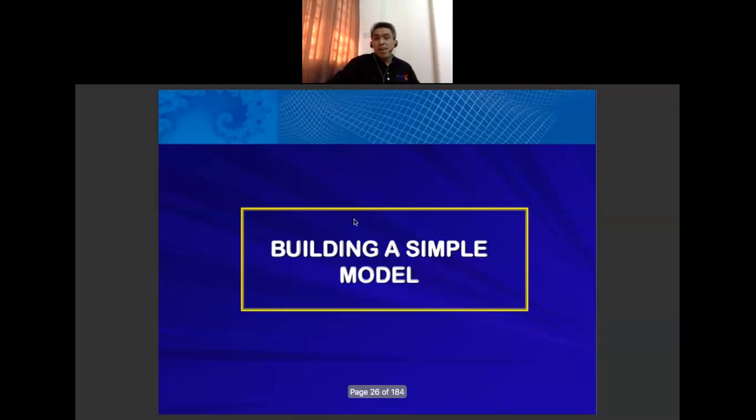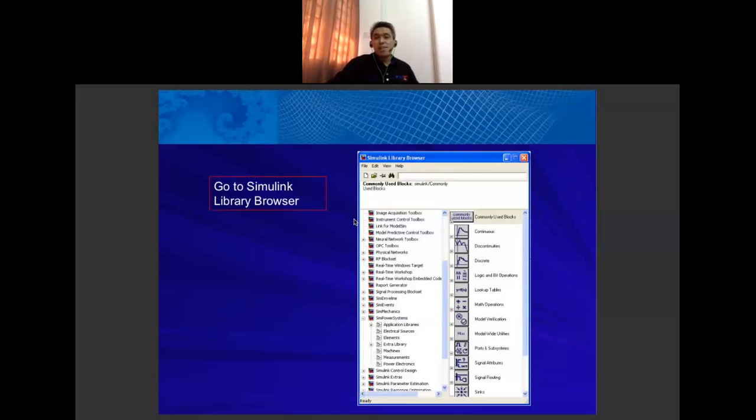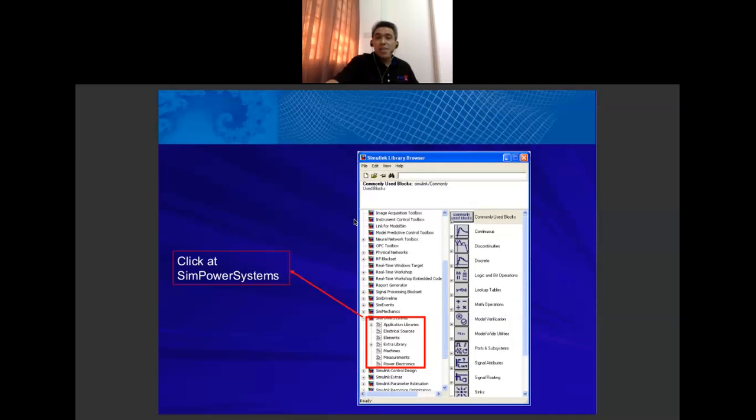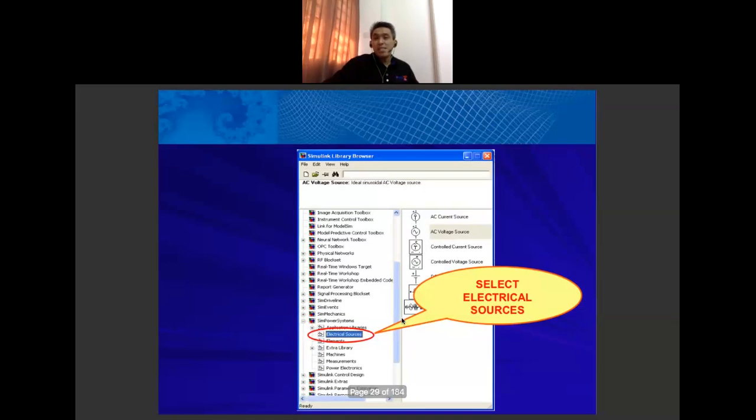Right, now we want to build a simple circuit model. First you have to go to the Simulink Library Browser, and then click at Sim Power System. Click at Sim Power System and select Electrical Sources.